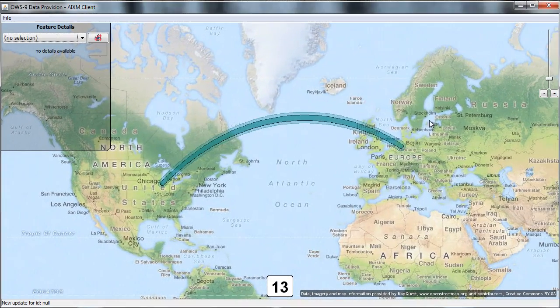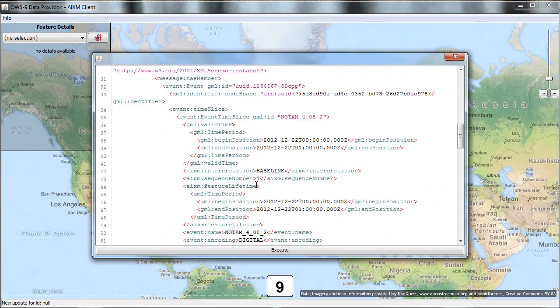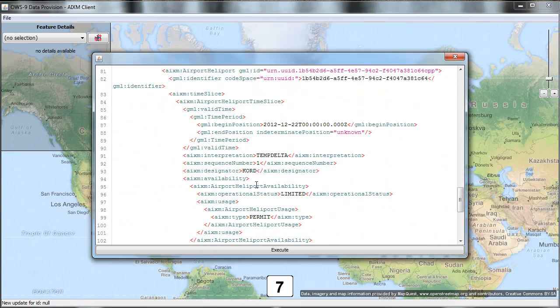In this simulation, we are now receiving a notification which matches the smaller buffer. As this subscription does not use update intervals, it is not received at the end of the time window. The notification informs about the limited operational status of the Chicago destination airport.